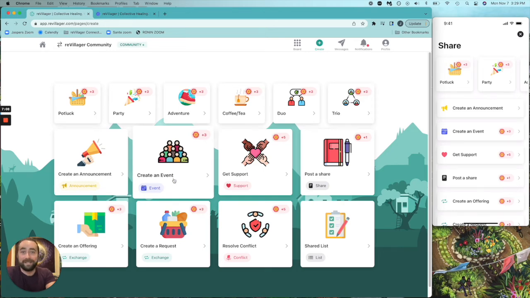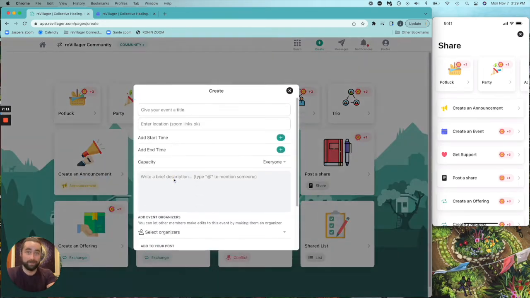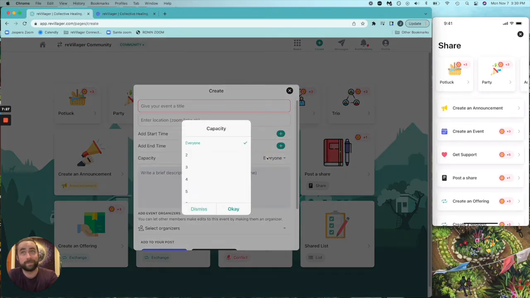Now create an event is basically an in-person connection. So big point of reVillager is to get you off the screen and in person. So any event you want. Again, the quick events are just quick versions of this, but you can make any type of event you want. You put in a location, you put in the start and end time, how many people. So sometimes, you're having a potluck, you might only have 5 or 6 seats at your table. So you can put how many people you have capacity for, and then when they see the post, they can click going, and then once you get up to that capacity, it'll stop allowing people to click going.